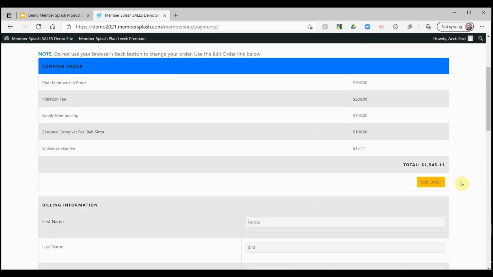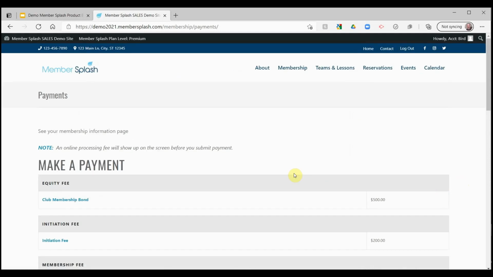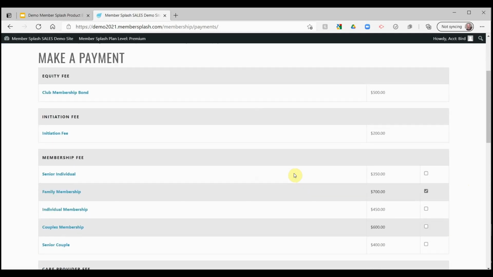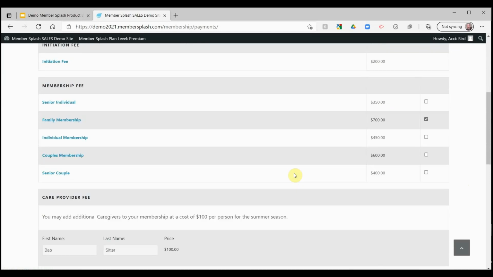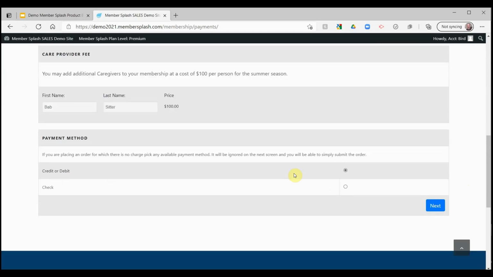That is one option that's available to you when you're with the MemberSplash system. I'm going to click on Edit Order and go down the check payment path. In this case, we're not making any changes to our membership information. We're only changing how we're going to make a payment. So under Payment Method, I'm electing Check. I click Next.